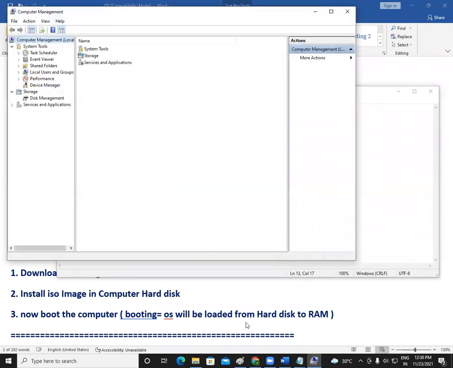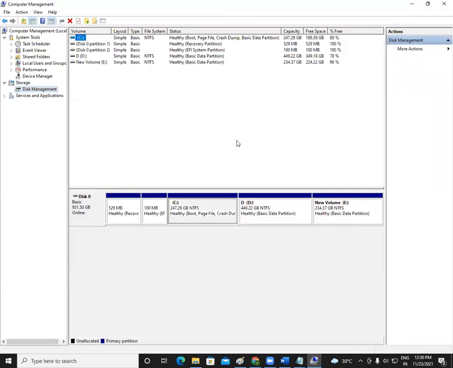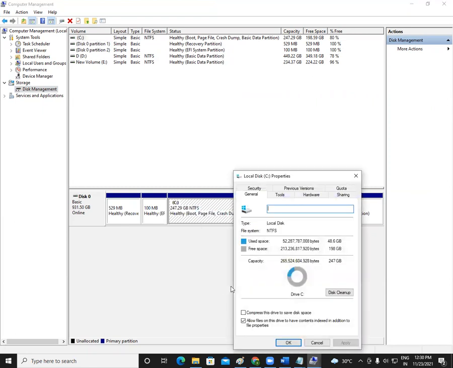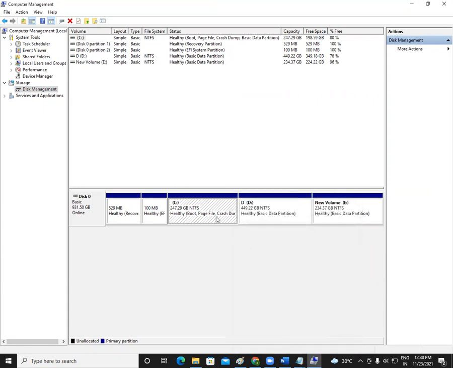Let me just go there and check it once. So I have only the C partition here.